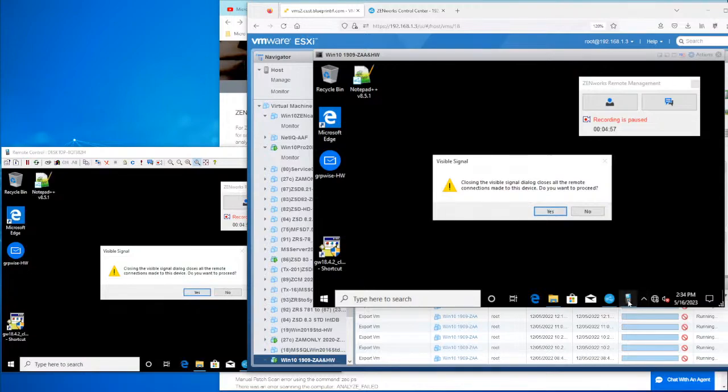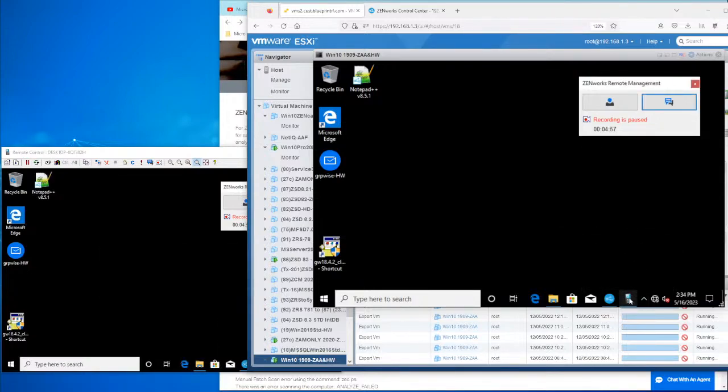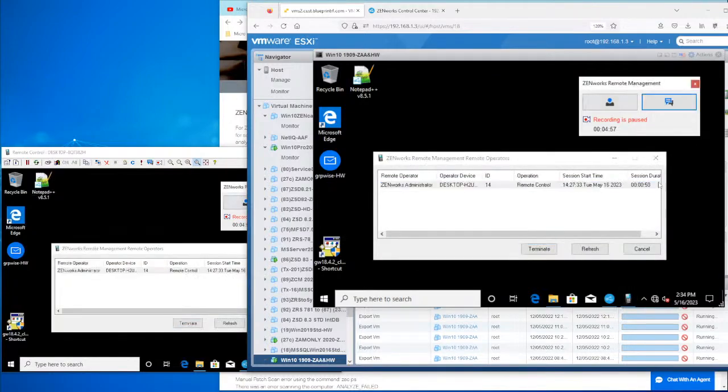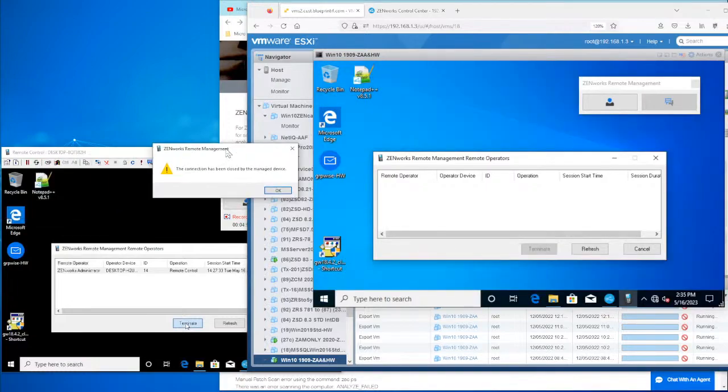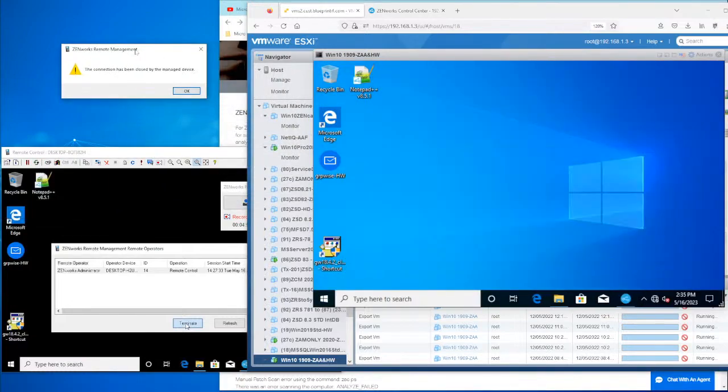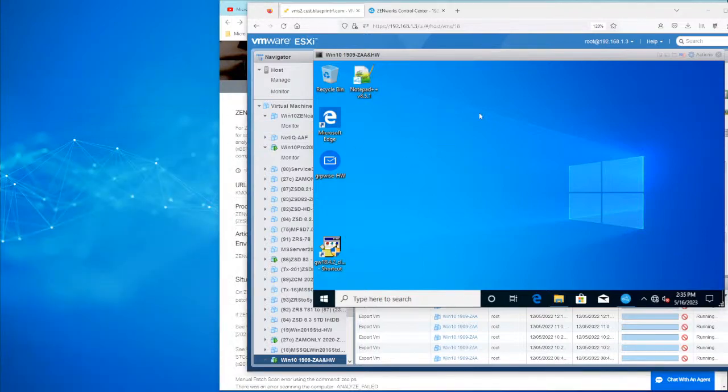All right. Notice the icon here for remote, which is this guy here. And if you double click it, it comes up with who's remote controlling you. We can go ahead and terminate. It's going to tell me, oh, by the way, Mr. Admin, they closed the managed device. All right. And their background again appeared as it should.